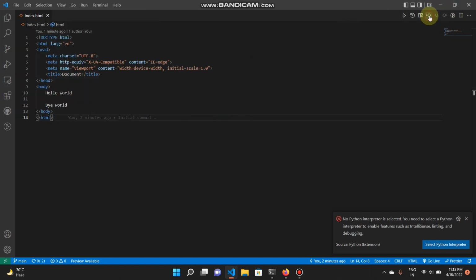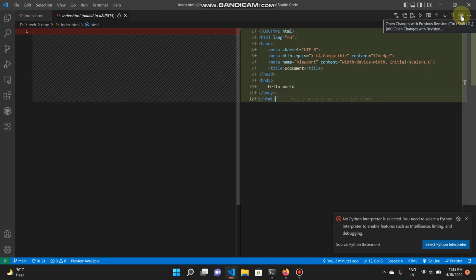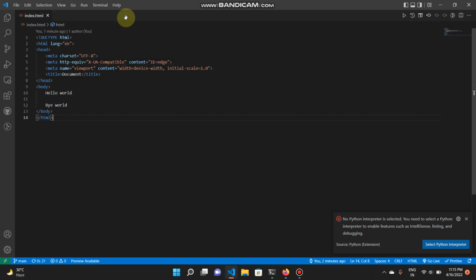With these options, you can see what changes you made in the previous commit. Like I added the hello bye world, and before it, what was it? Before it, the index.html didn't even exist. It was added in this commit hash. This is how you can use Git.